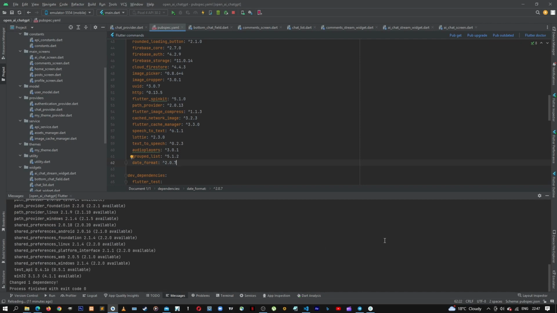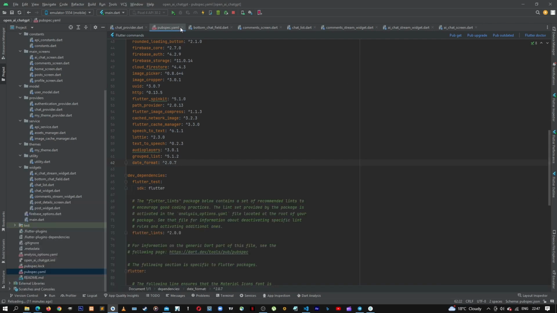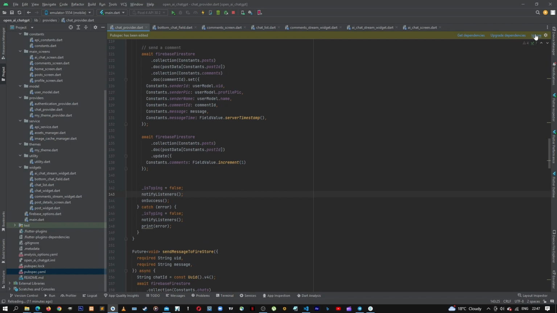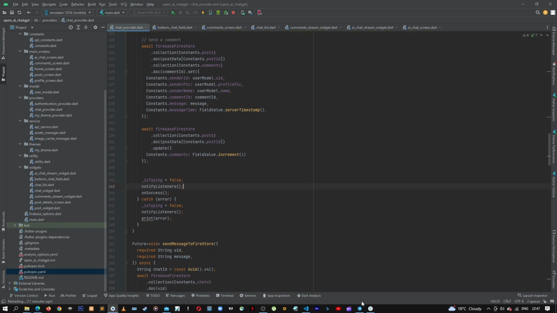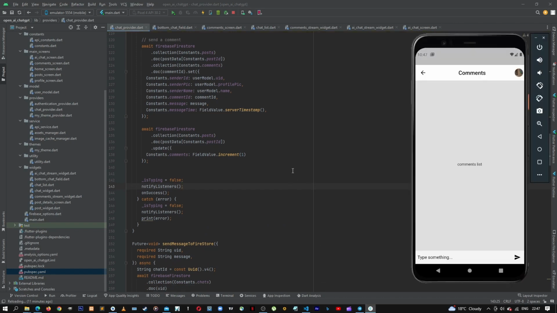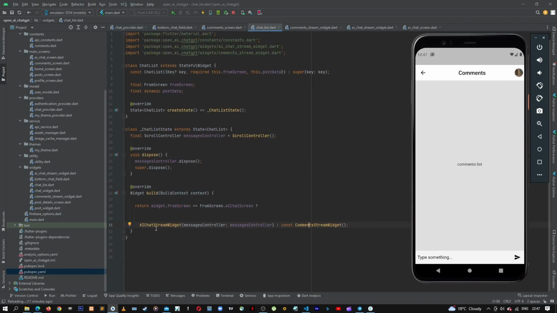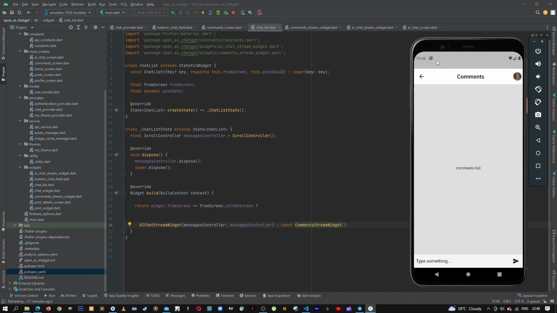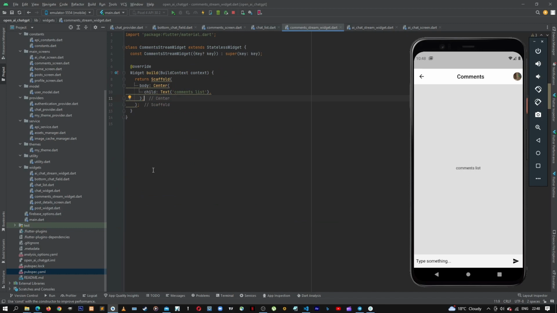Okay, the process finished with 0 exit code. Let's minimize this, and then we can close this. We can also ignore this. So now we need to go inside our chat list. Here, if it is coming from AI screen, we are showing this. If it is coming from comment screen, we have a comment stream widget. So for the comment stream widget, let's go to this screen, which is this one.